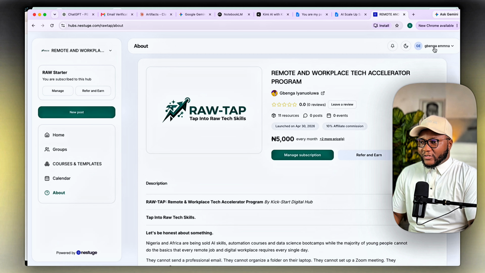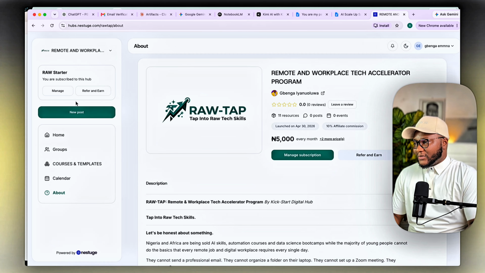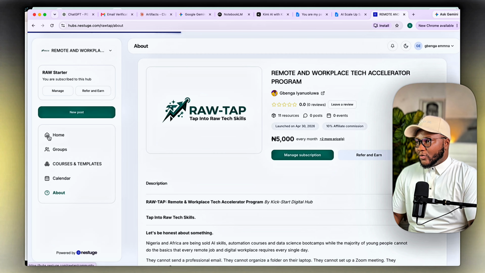You can see my name, the name I used to register, Gbenga Imana. I just use anything to register, really, just to show us. So I can come here, click on home.